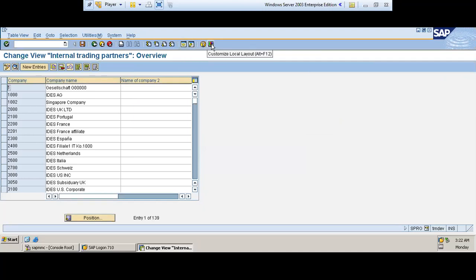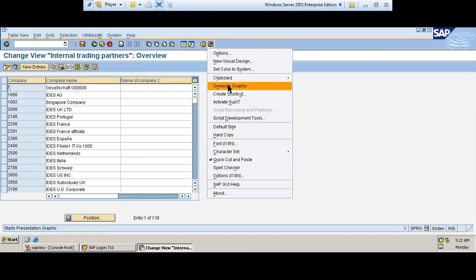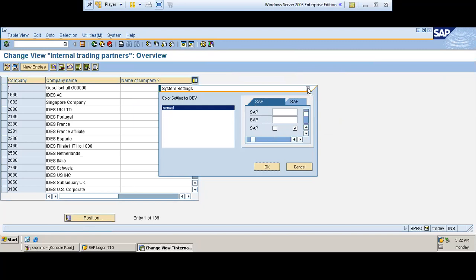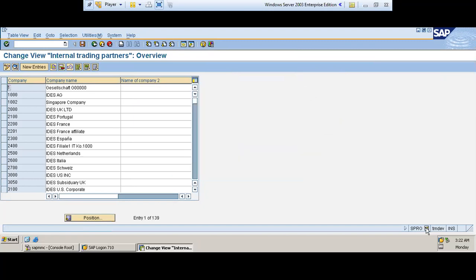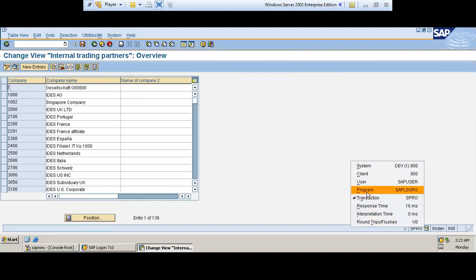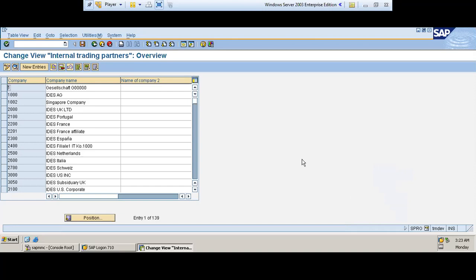You can create shortcuts. This is for customizing, if you want to work on your graphics, your color, set color to system, and other areas. At the bottom, where you call your status bar, you can also see the current transaction code. If you click this drop down and select transaction, for every window you are in, it's going to give you the transaction code. It has also told you you're in the development system. Of course, your client is 800, user is SAP user, and the rest.